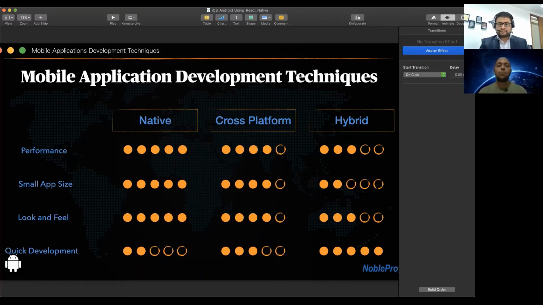Cross-platform is one of the trends. As you can see from what we have just displayed, native and hybrid are two extremes. With native, you are building a small application with high performance, but it's extremely costly and time consuming. On the other hand, hybrid is very easy to build. It's small, quick, and cheap, but you get weaker performance and a look and feel that is not that good. So cross-platform actually combines both of them.